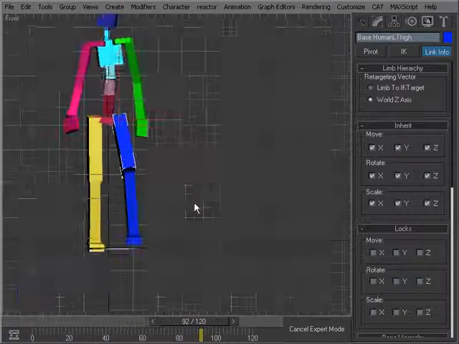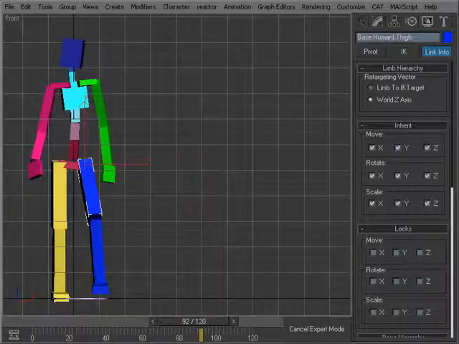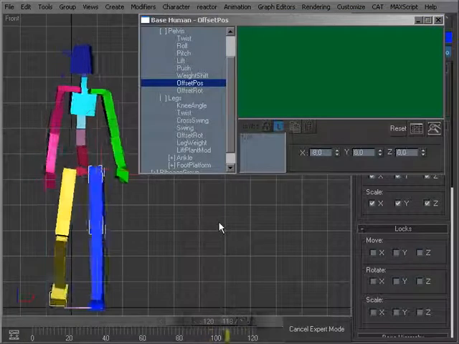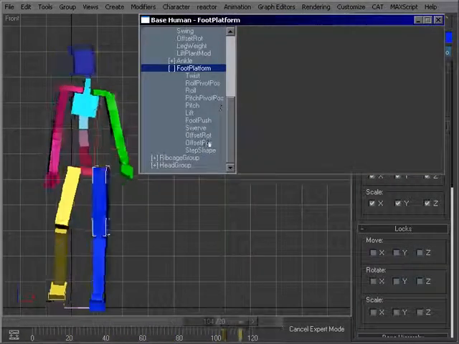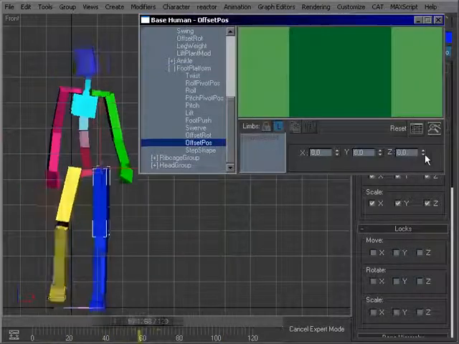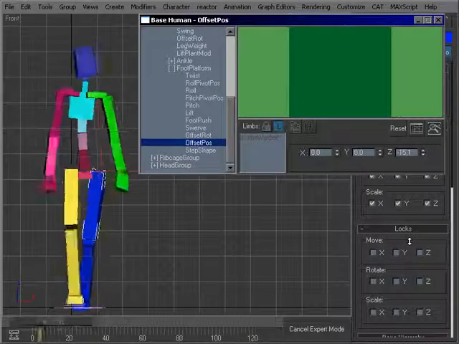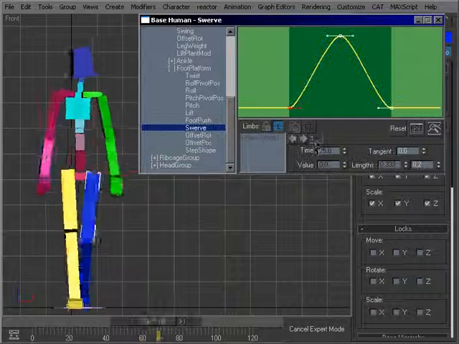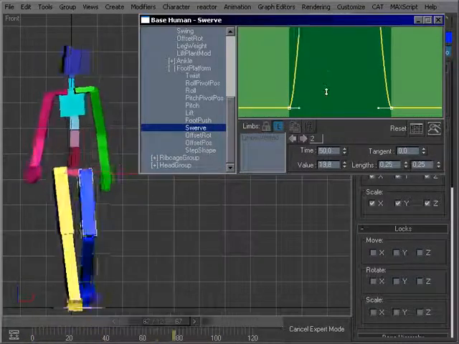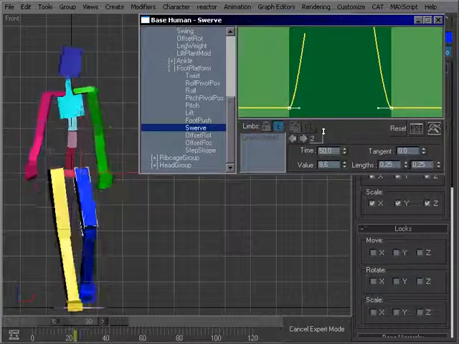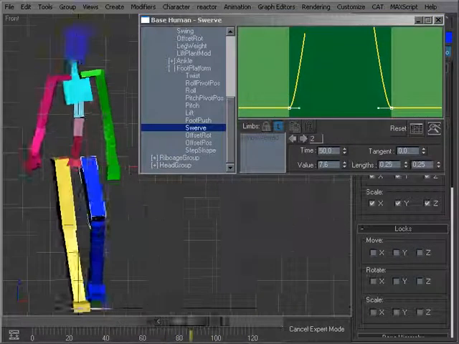In front view, we need some things to improve. So, for example, the foot platform offset position should be adjusted. Add a little swerve. Something like that. That's fine.